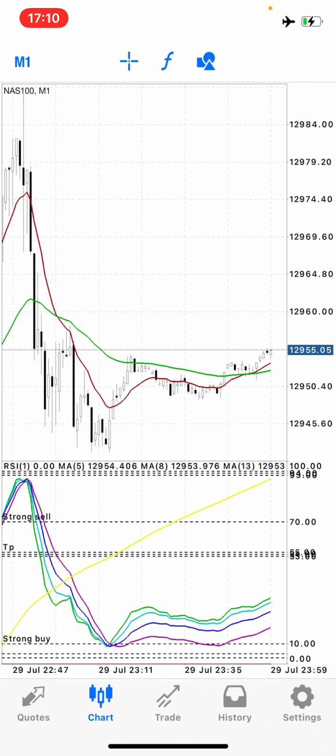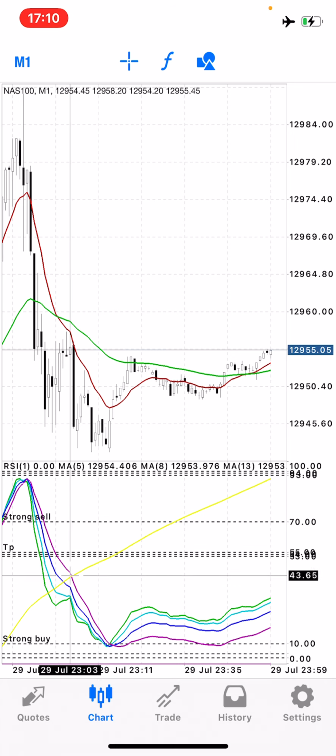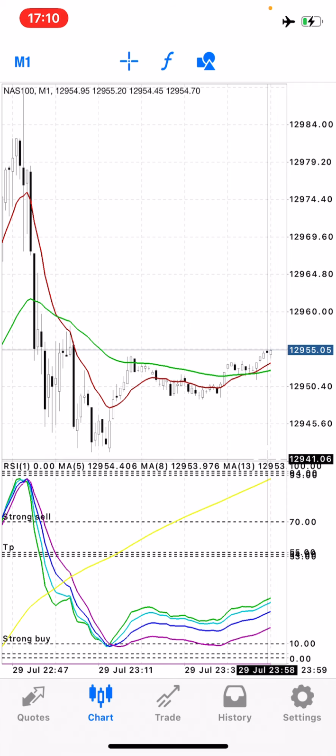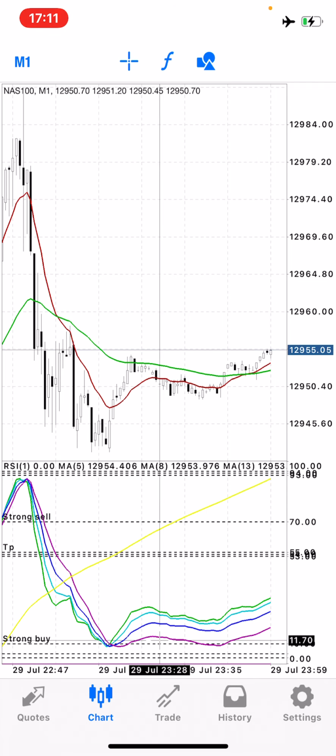Now this strategy is pretty simple. This yellow line that you see right there, we said that's our EMA 200. This basically shows you the trend. So remember, we need to trade in line with the trend. And if the yellow line is pointing up like that, it means we're in an uptrend. If it's pointing down, it means we're in a downtrend.